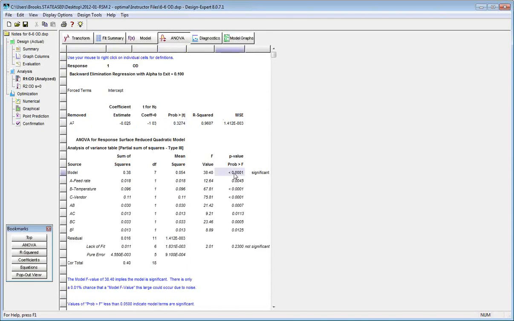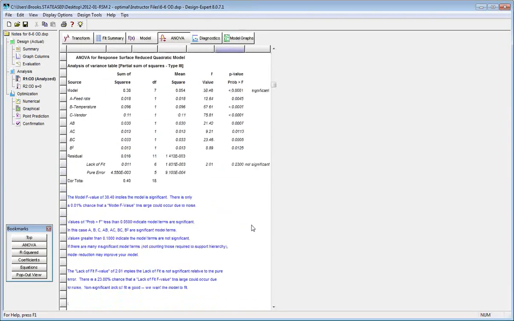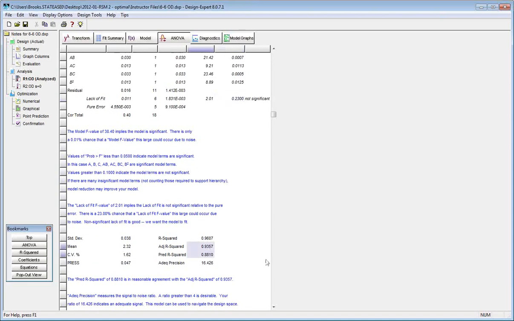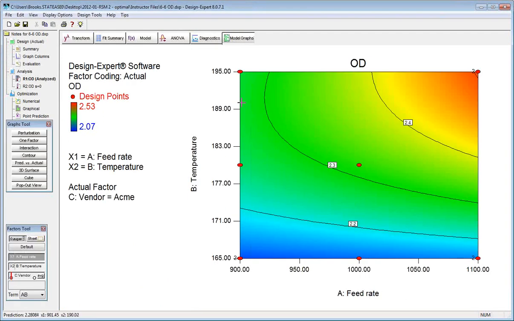And that leaves us with a very significant model. All the p-values for the terms are significant, small. The lack of fit test says that our model fits pretty well. It's an insignificant lack of fit. Adjusted and predicted R-squareds are matching, within 0.2. So that's good, and good precision. I'll skip over diagnostics and go right to the model graphs.